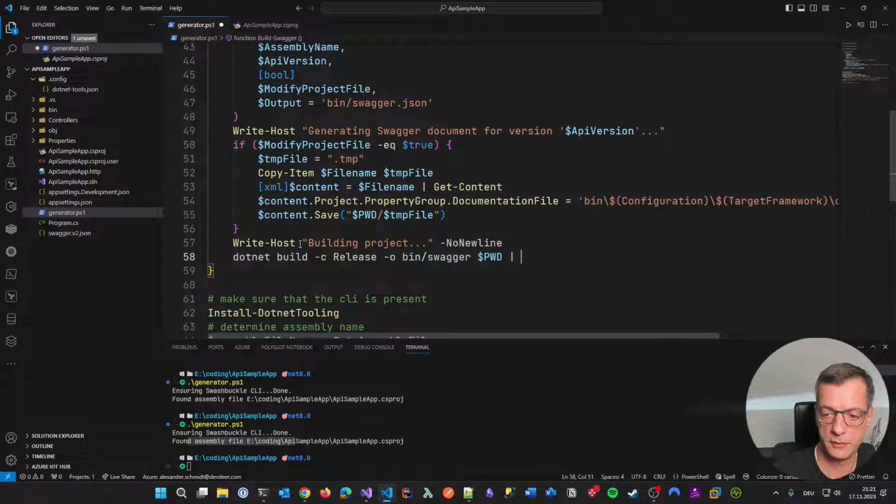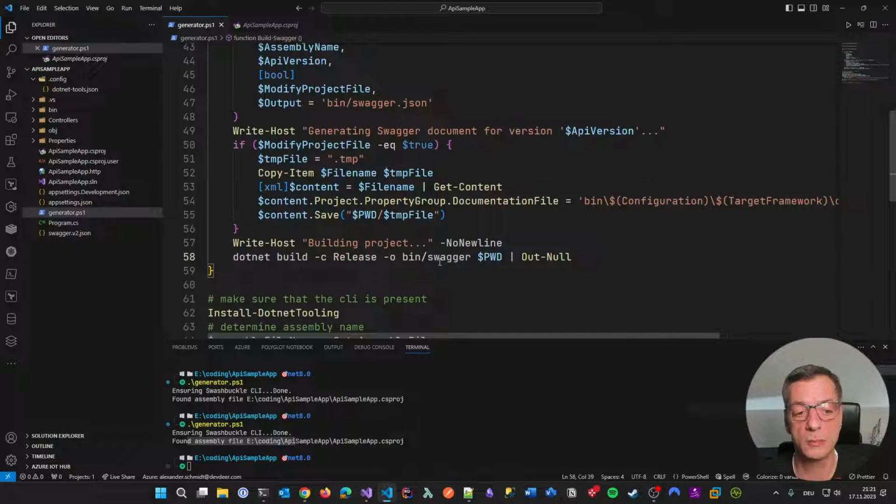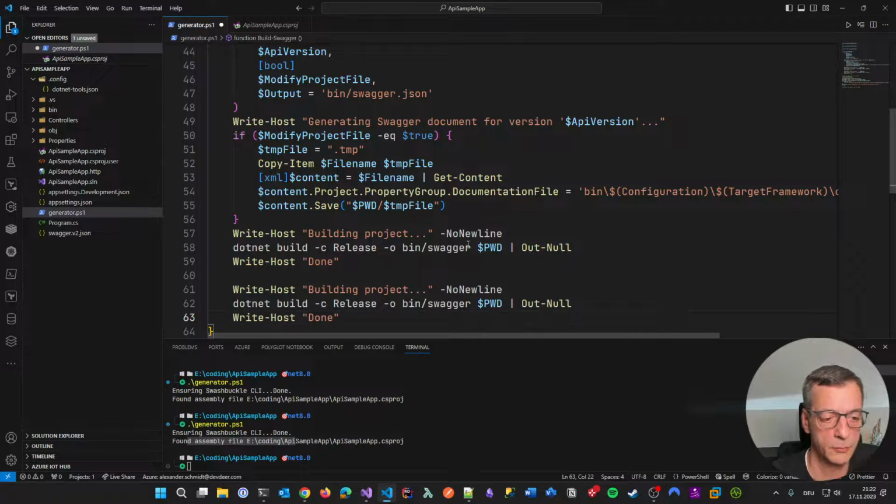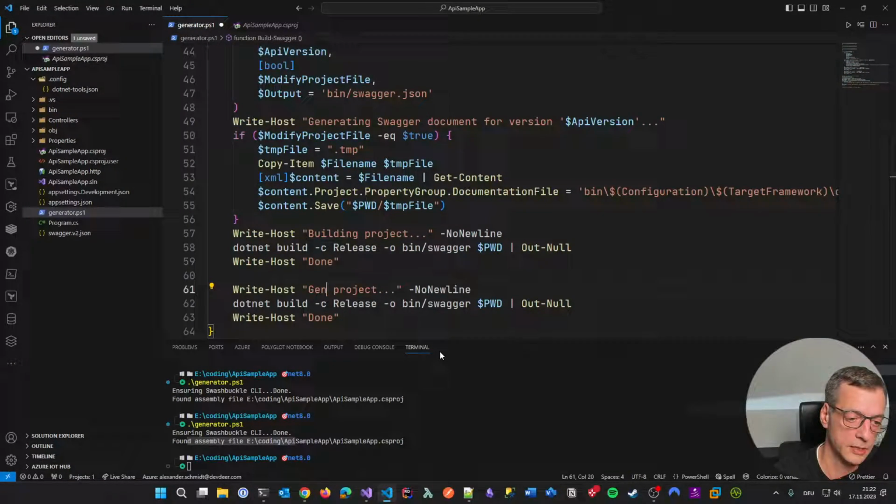So we're just coming up with a certain output folder so that we know for sure where the output is generated. We don't want to mess around to detect the target framework and then to decide where to go. We don't want to do that. No man. So what we want to do is Write-Host done, first of all, for the building. Nice. Let's copy this because we need another step, which is now generating Swagger.